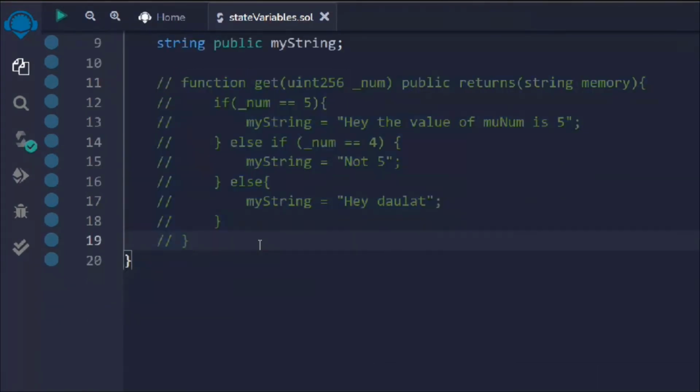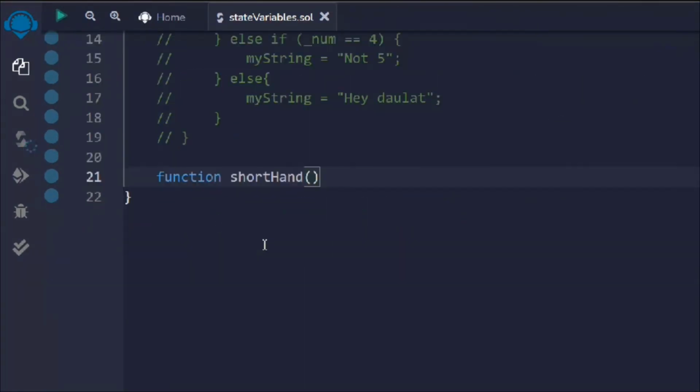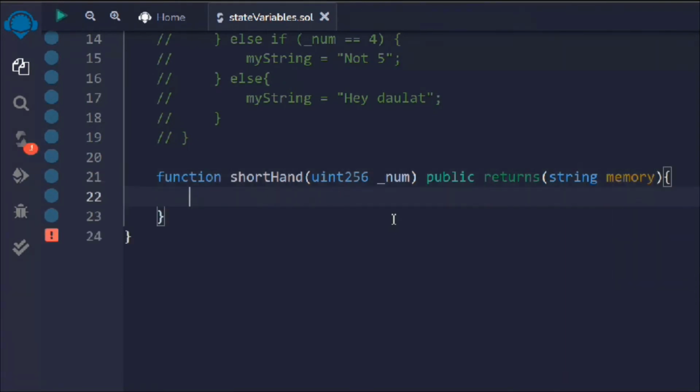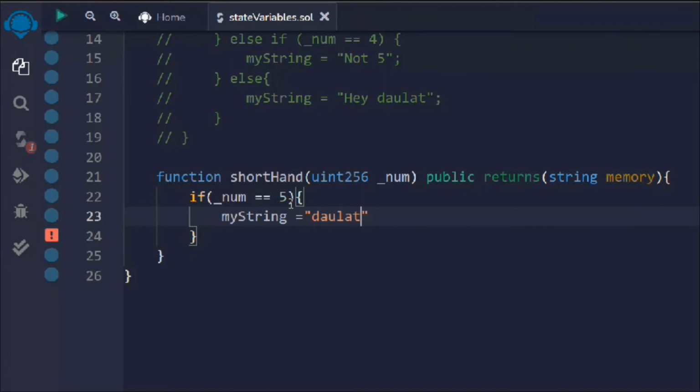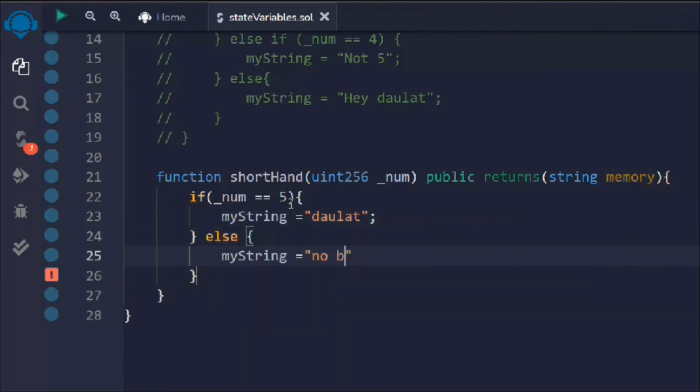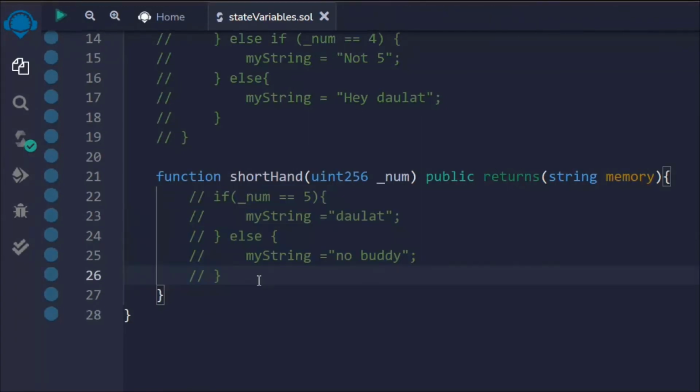Let me comment this out. Let's write another function, shorthand. The method I have shown you above is the longhand of writing the if and else statement, but we have a shorthand method as well, called the ternary operator. So we can write that huge code in a smart way as well. Same logic we have to follow here. Memory. We'll say if number is equal to 5, then dollar, else this. So this is the long way of writing the if and else statement.